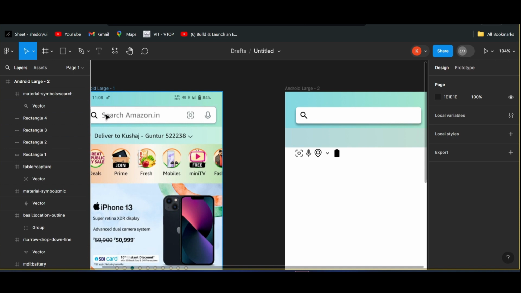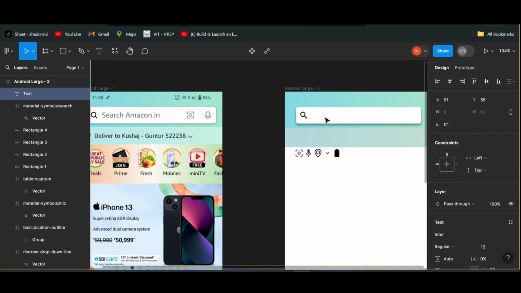Now we need to give the text bar, that is search amazon.in. So go to T right here and click on T and come to the search bar and click right here. We'll show your cursor and just type whatever matter is here, that is search amazon.in.